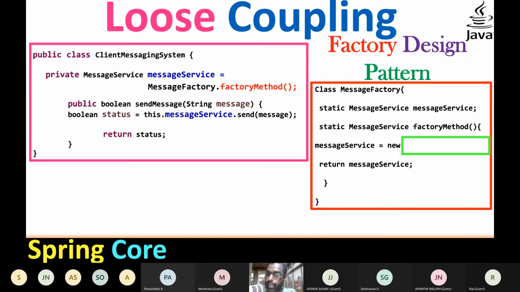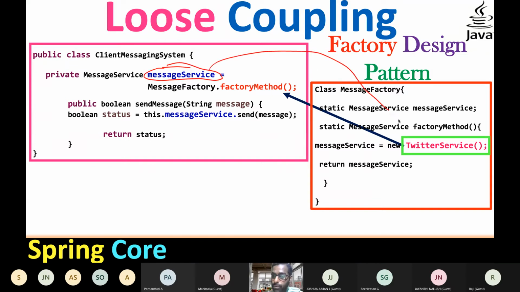But let's assume that it's going to be a Twitter service. Okay, it's going to be a Twitter service. And that Twitter service instance is what is going to be returned on the call of this method, so that this message service variable is going to be filled up with whose instance? Finally, the message service is going to be filled up with whose instance? Twitter's instance. Correct?